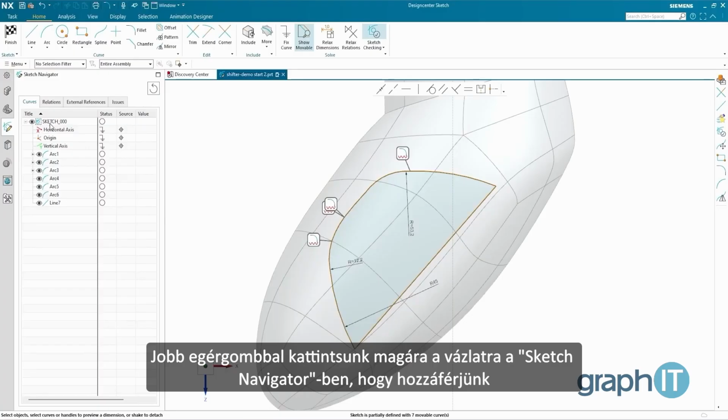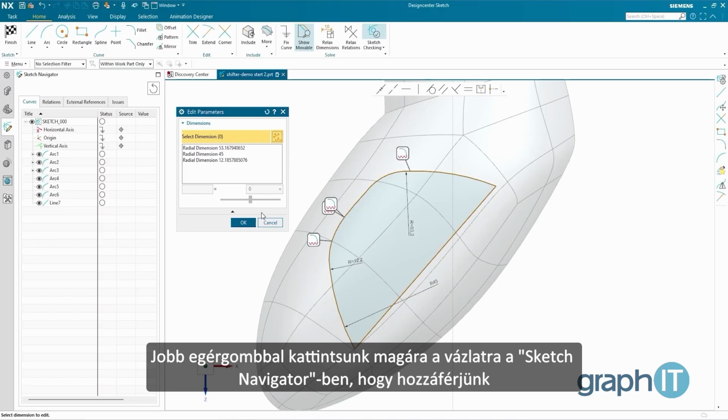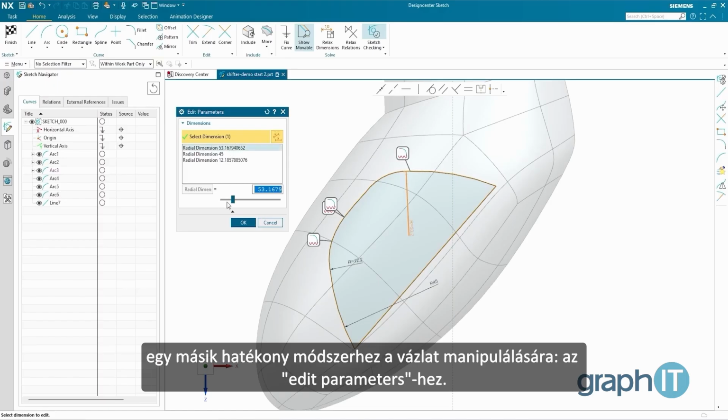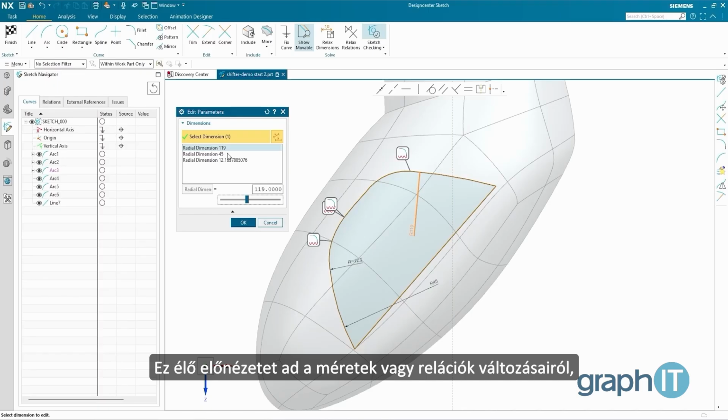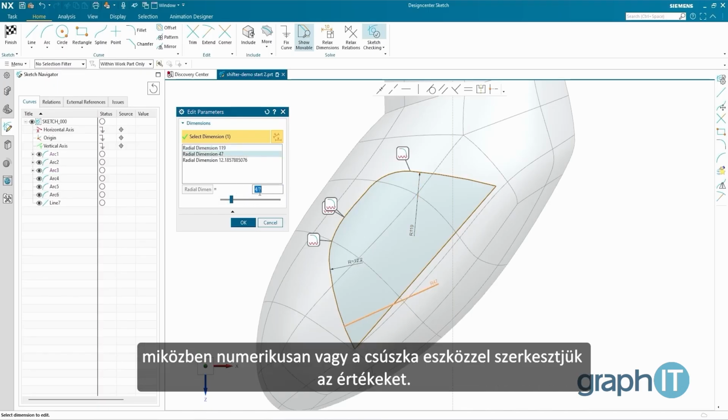Right-click the sketch itself in the Sketch Navigator to access another efficient way to manipulate the sketch: Edit Parameters. This gives you a live preview of the changes to dimensions or relations as you edit the values either numerically or with the slider tool.